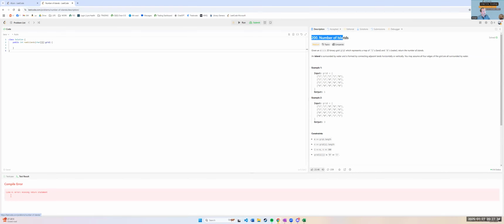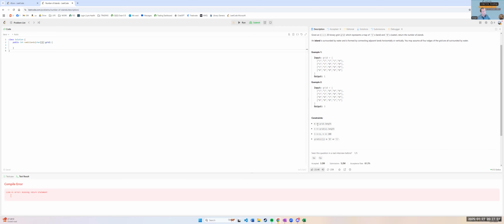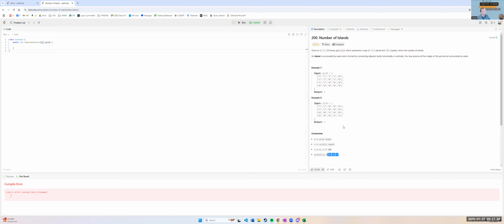The problem is stated here. Given an m by n 2D array grid, which represents a map of ones, land, zeros, water, return the number of islands. Islands are just ones that are connected and separated by water. You can assume that all four edges are water. We have the rows being m, the columns being n, and it is limited to only zeros and ones. So that will help us out with figuring this problem out.